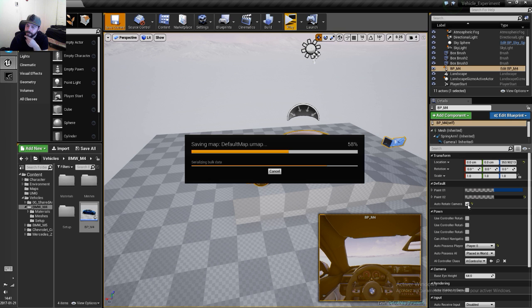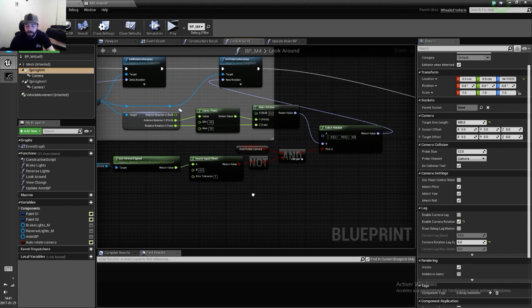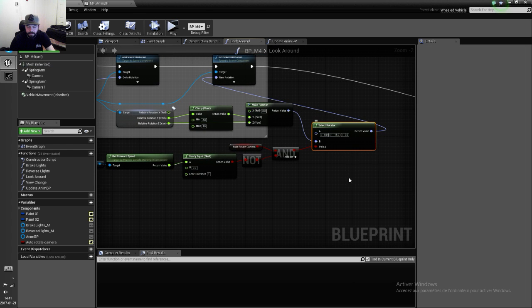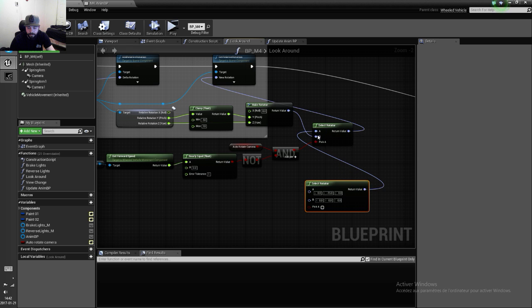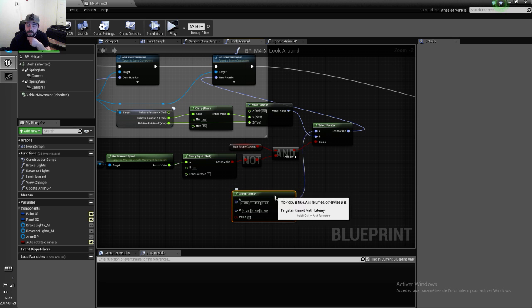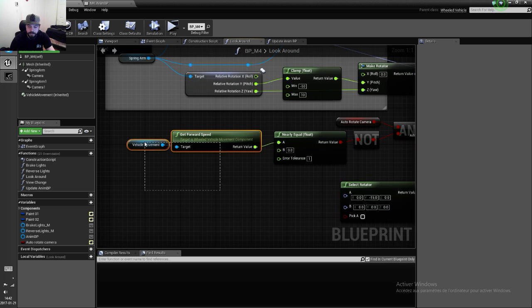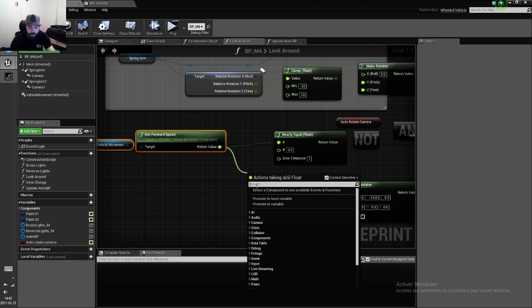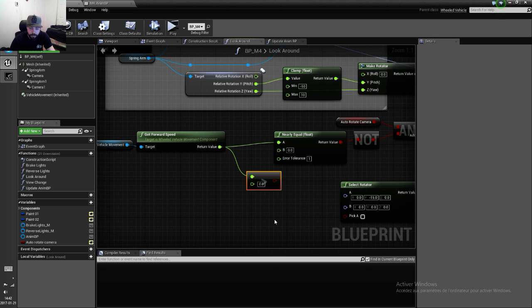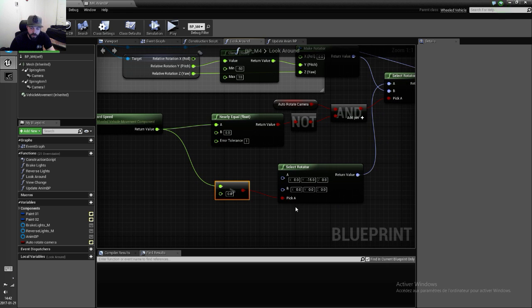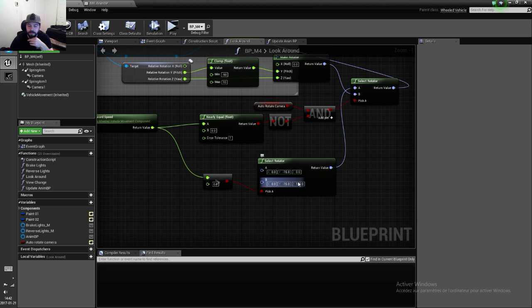And I guess something else I should do is on the A add another select, basically. Get forward speed. Bigger. Okay, so if the forward speed is bigger than 0, which means we're moving forward, we're setting the camera behind the vehicle. And if it's not bigger than 0, which means we're going backward, we'll actually set it to be in front of the vehicle, just like so.